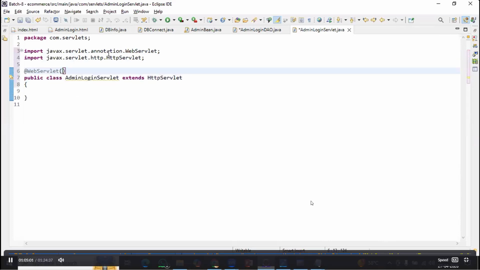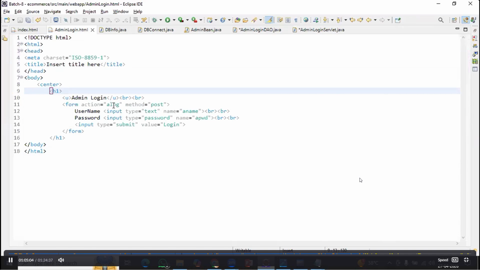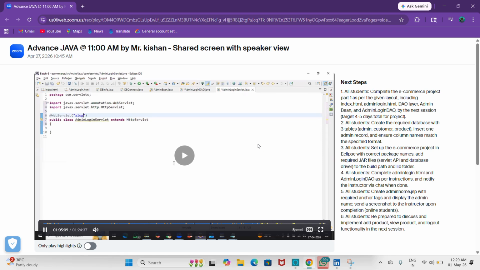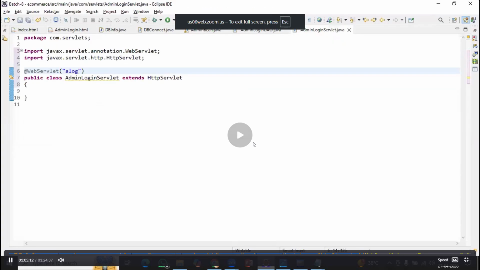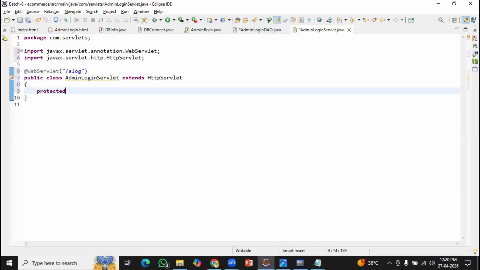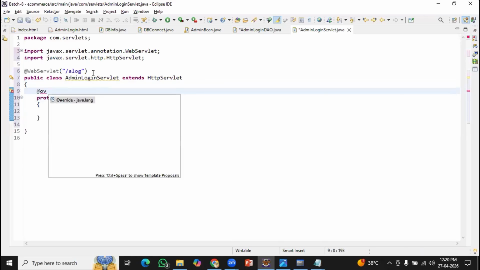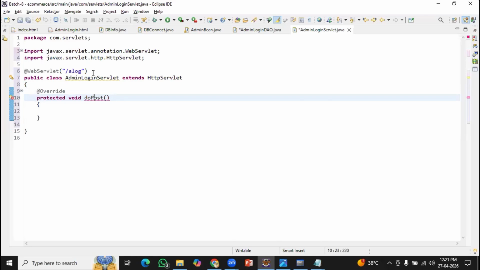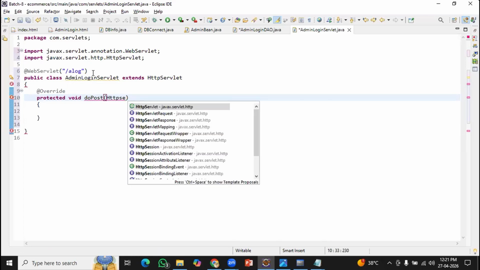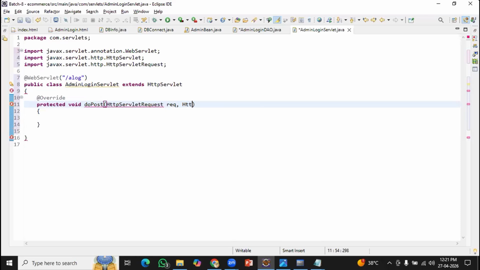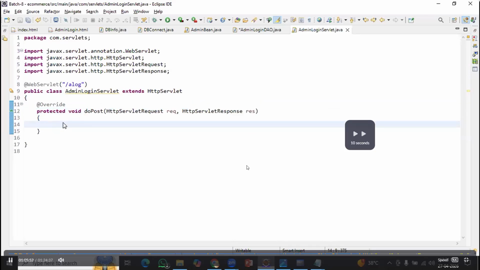What is the annotation we have used? I think @WebServlet, yes, sure. Slash alog. Yeah, slash alog. Now after that, we use the post now. protected void doPost method. Okay. And I told you, make sure to use the annotation @Override. And after that, HttpServletRequest req, comma HttpServletResponse.